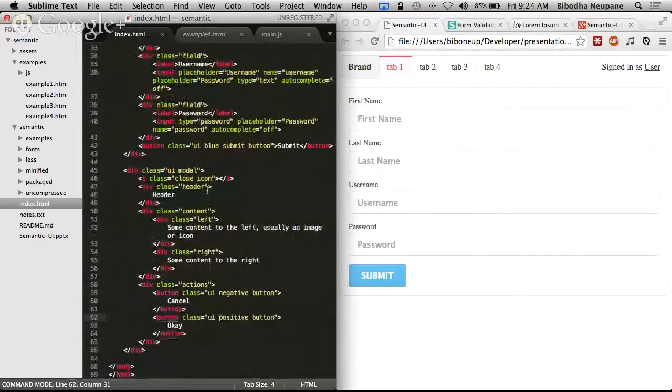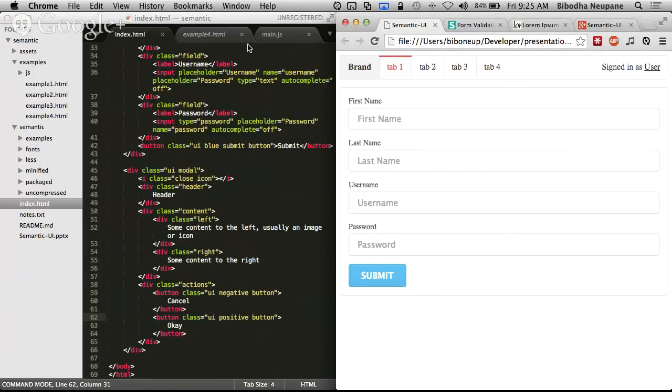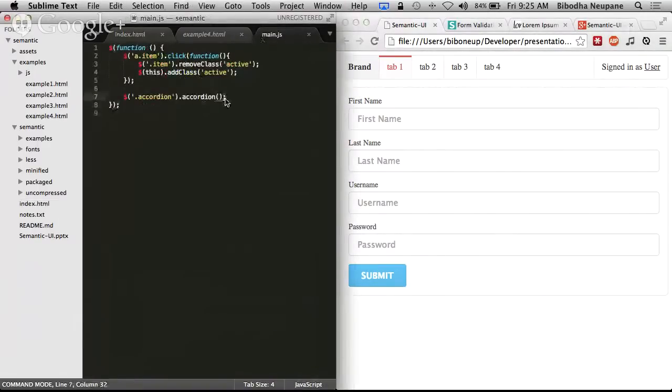And for that one, that's also pretty simple. So UI modal, close icon, header, content, and content left and right. You can specify things like that, and it will automatically shift in right and left. And you also have actions, with a negative button and positive button. And if I press this, nothing will happen right now. But I can go in here and say something.